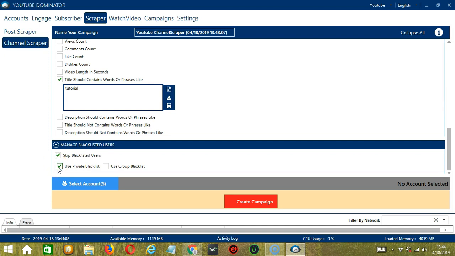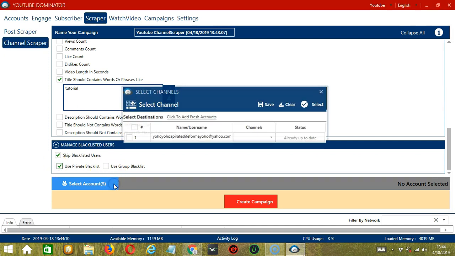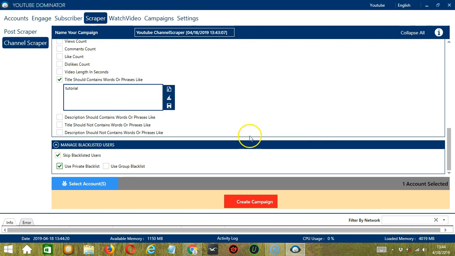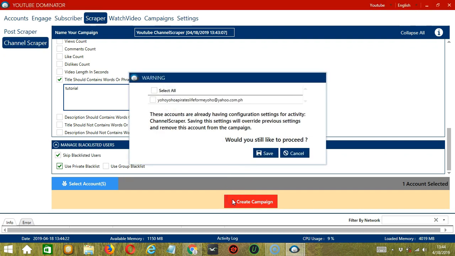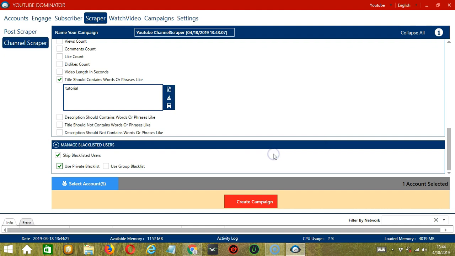When you're ready, let's click the blue button, Select Account or Accounts. In this part, you can select multiple YouTube accounts. Since we only have one, let's go with that by checking the box, then click Save. After saving, let's click the red button, Create Campaign. If you want to proceed, click your account and the Save button.